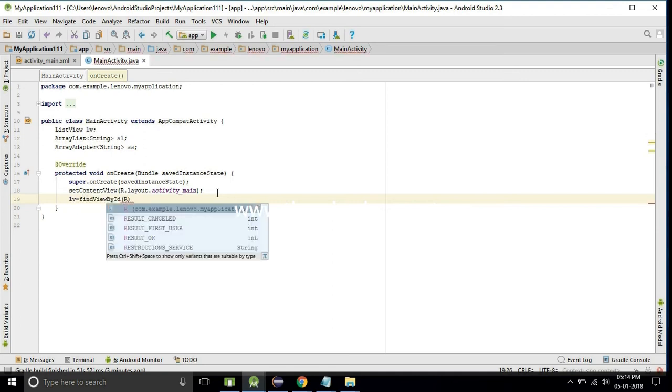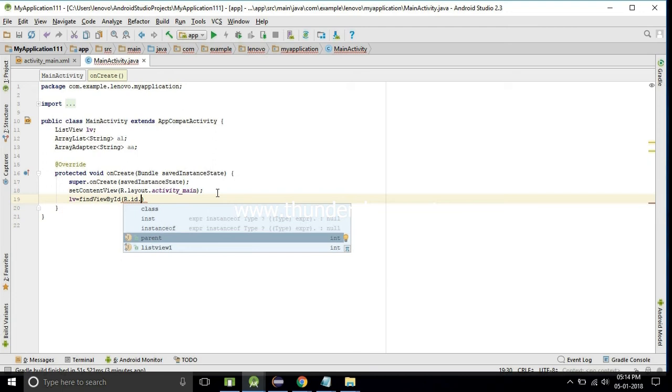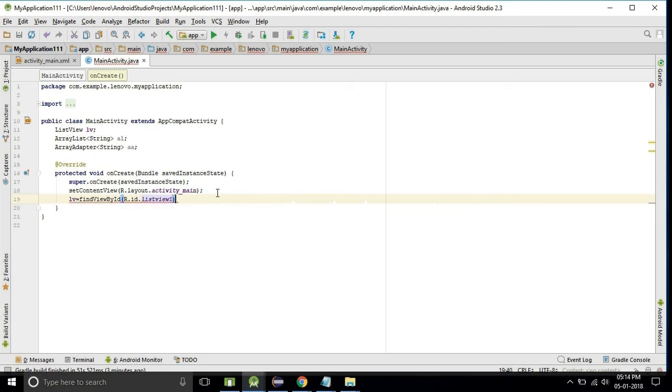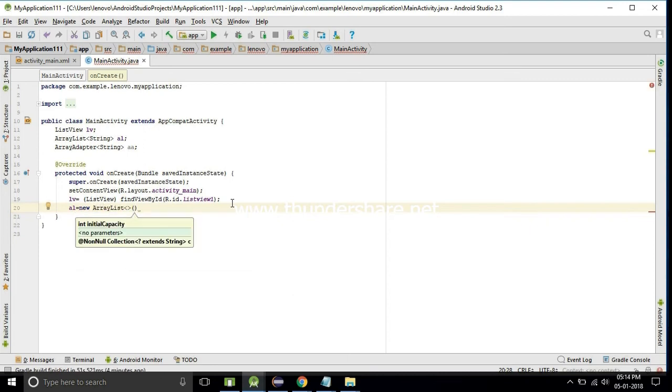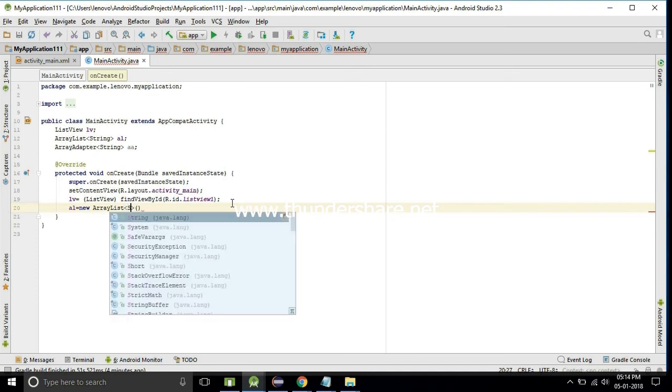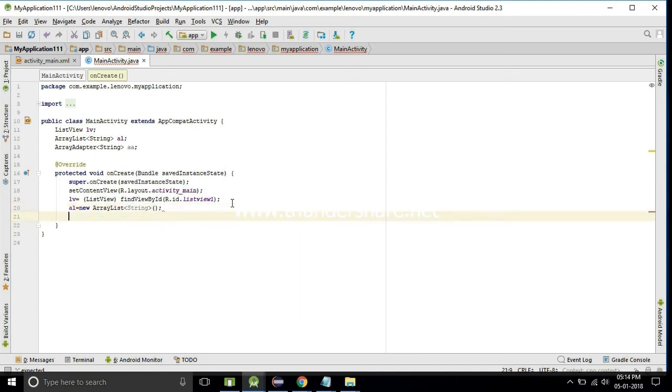Okay, initialize the list view by using the find view by id, R dot id dot. Okay, now initialize the array list. AL equals to new. Only the user can see the list view, not the array list. That's why we need to initialize by using the new keyword. Okay, make it as an empty array list, and the array adapter we need to initialize new.